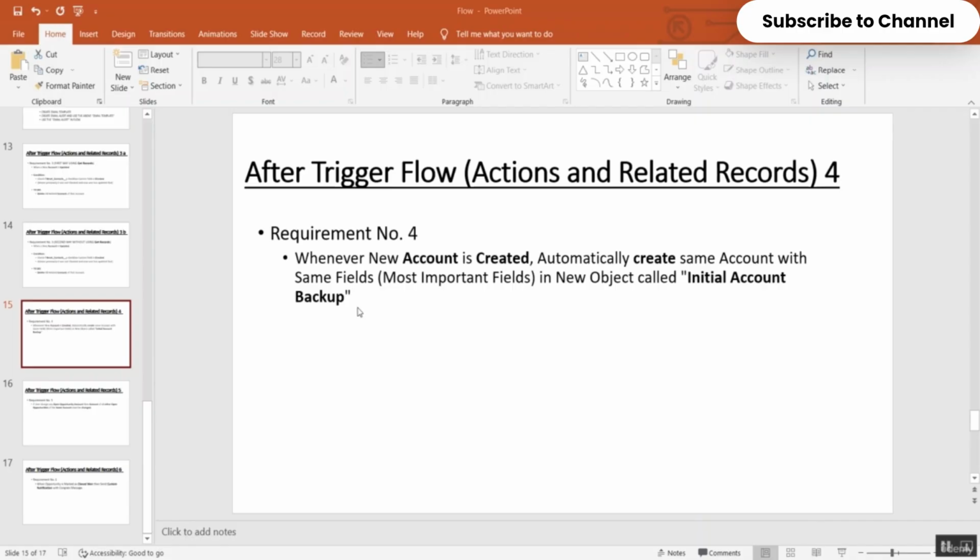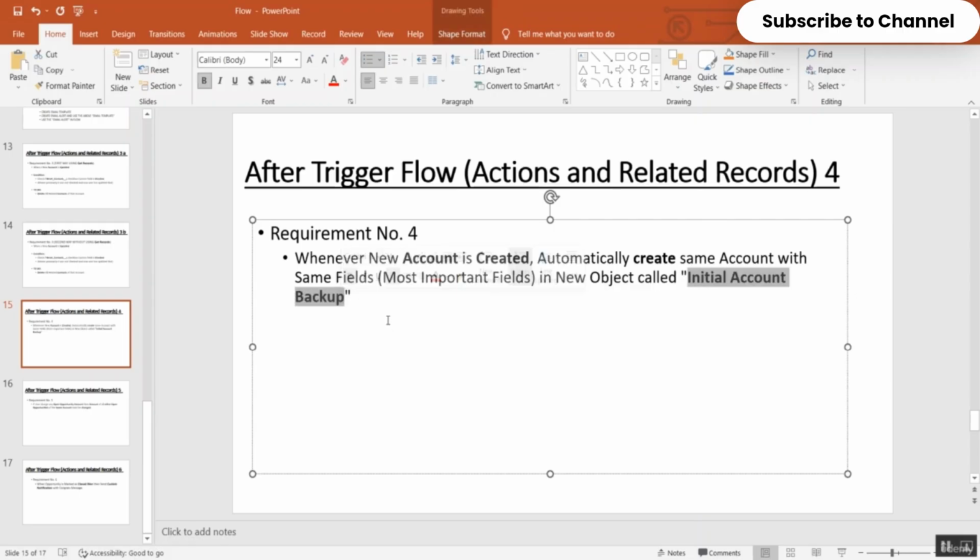So maybe you're working in a company and they have a requirement that whenever an account is created, we want a backup of it. So if the user changes something, like after few months the account is changed, we always have the most important fields still available in another object. Okay, so depending on the requirement, this is also a real life use case. So let's get started. First we have to create this object with a few important fields similar to the account fields.